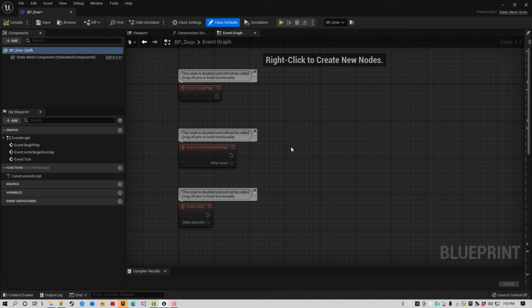We'll see that they're grayed out because the fact that they're currently not attached to anything means that they aren't ever going to run because they don't do anything, right? So even if that event occurs, there's nothing to be done. So they're currently disabled and they're not going to be called. So the first event we're going to look at is called Event Begin Play, and it's going to be the important one for the lesson that we have today.